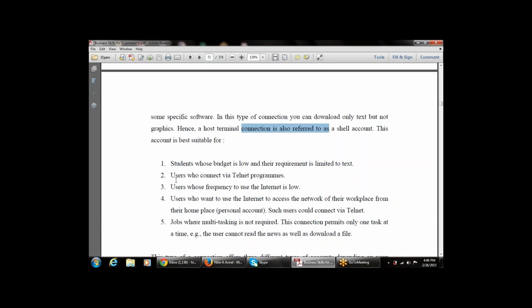The next point says jobs where multitasking is not required. That is, it is also suitable whenever single tasking is required. There is no requirement of multitasking. This connection permits only one task at a time. That is, the remote emulation program permits only one task at a time. That is, the user cannot read the news as well as download a file. That is not suitable for the remote connection.